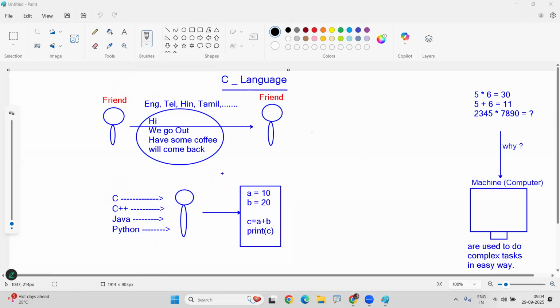But write the program. So what is the purpose of this program? This is actually called source code. Sir, who will understand this source code? Only programmers will understand the source code. A programmer, or we can say a coder.